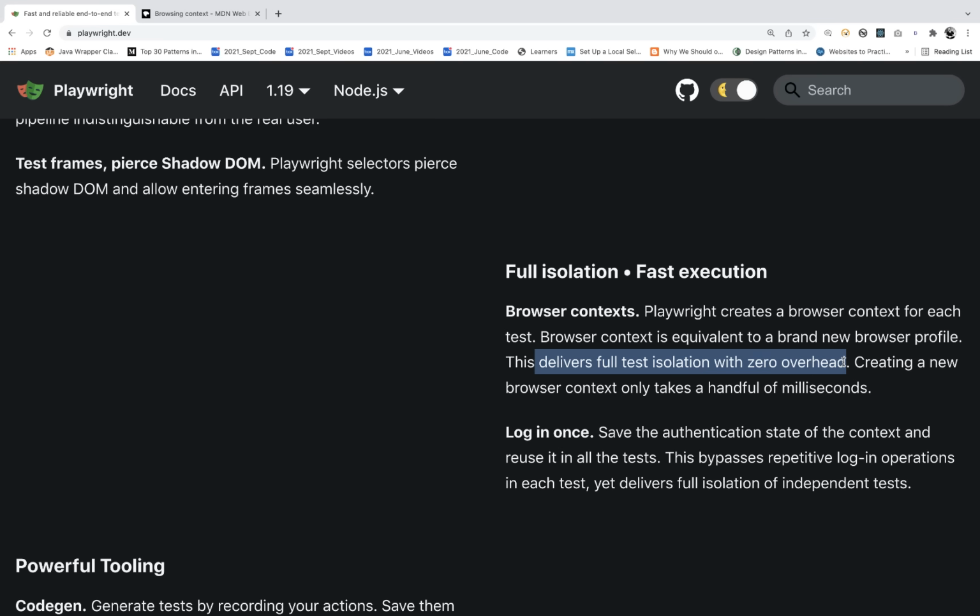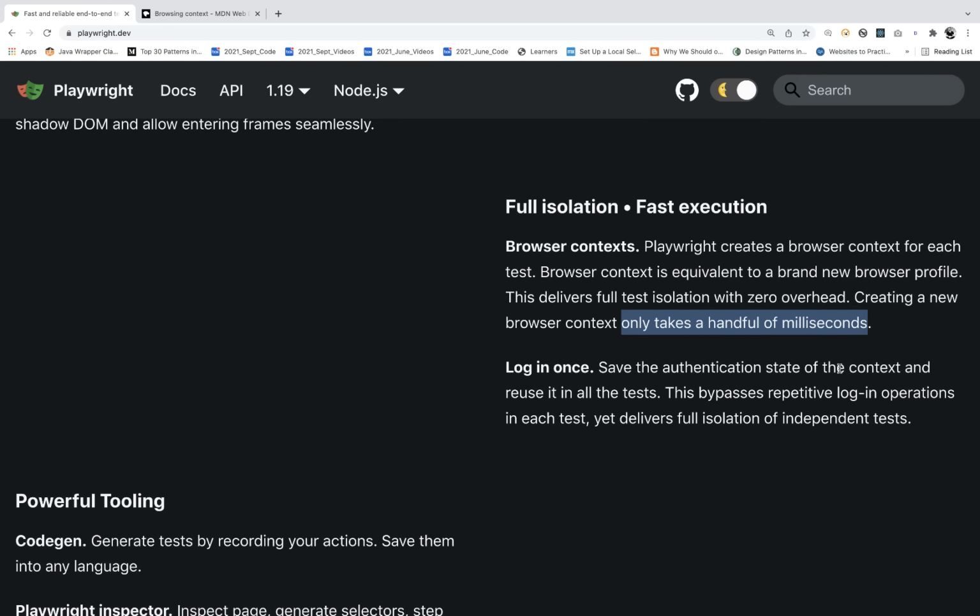That is the main reason why they are less flaky, as well as very fast compared to Selenium. Creating a new browser context only takes a handful of milliseconds. For example, generally they say that if Selenium takes 100 milliseconds to launch the browser, Playwright will take only 1 millisecond. Login once, save the authentication state of the context. That is again a very nice feature.